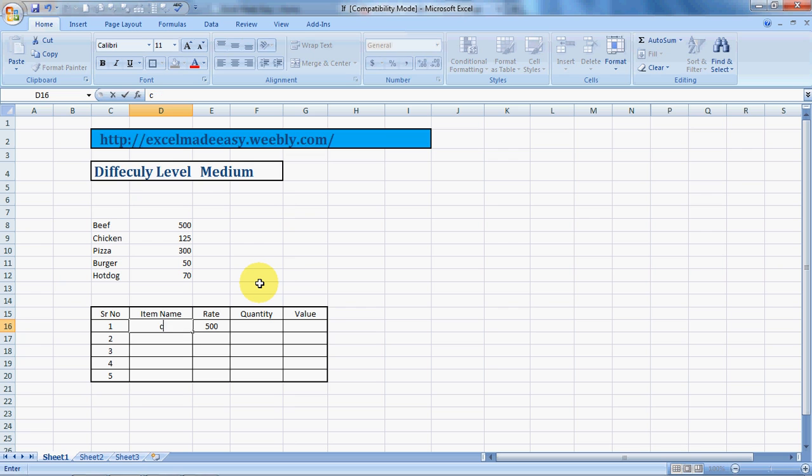Now, if I type chicken, what would happen? Nothing. It says false. If I type beef again, it gives me 500. Now, if I want to copy this formula, what would happen? Oh, it's saying all false. So let me type beef over here. Something's wrong. I'll tell you what's wrong, but before we do that, let's complete the formula.